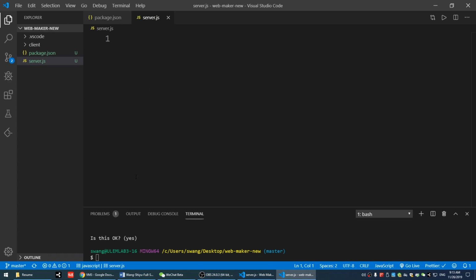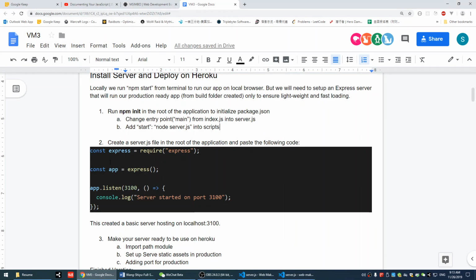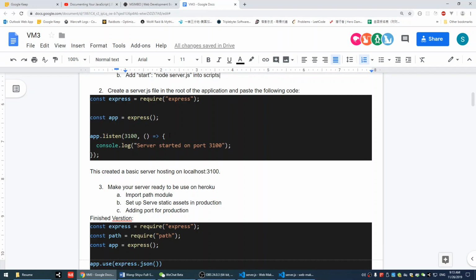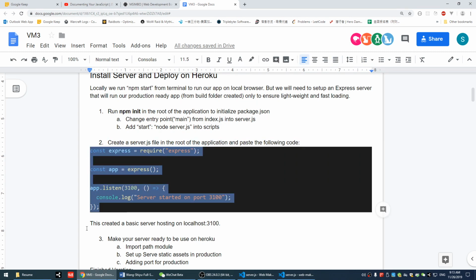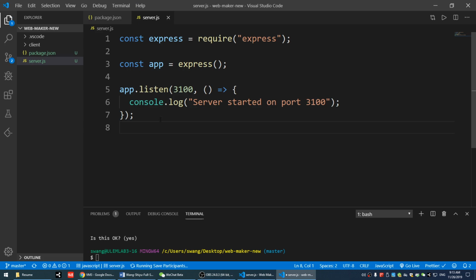Alright, server.js. And the code, I already put it here. We need a few lines of code. So copy the code here, a few lines, I'm going to put it inside here. And let me explain them line by line.